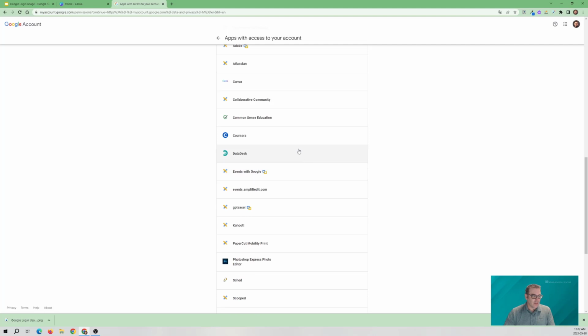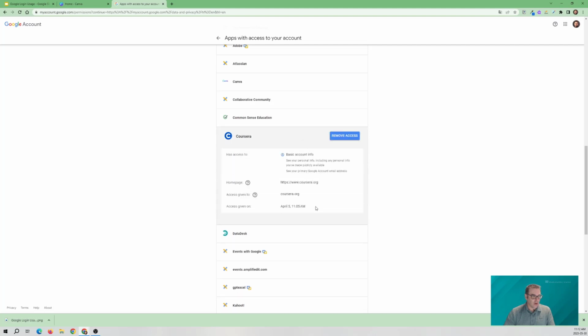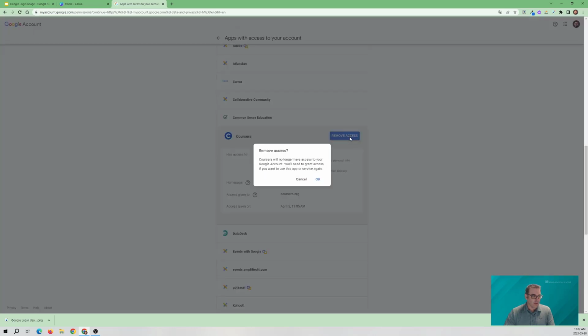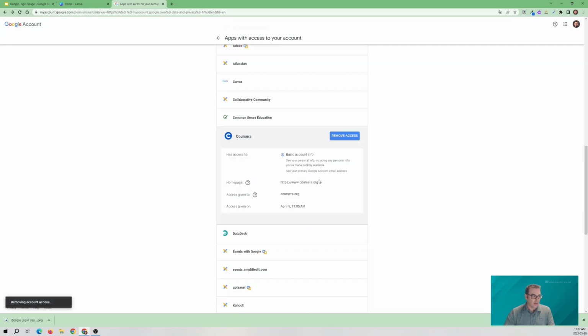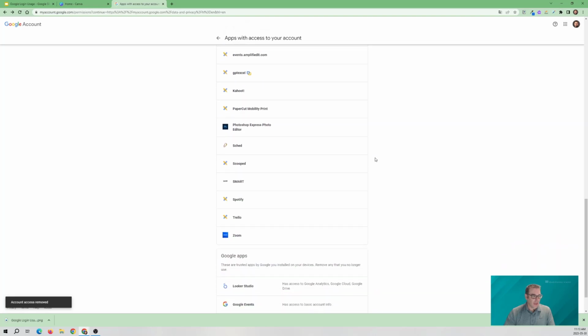You can also see that I have accessed this since April 5th. You may see things in here that are much farther back, so it may be something you've forgotten about. Clicking Remove Access will prompt you to double check that you do want to remove access, and you can go ahead and click OK. As you're scrolling down, you may come to something like, oh, in this case, Spotify.